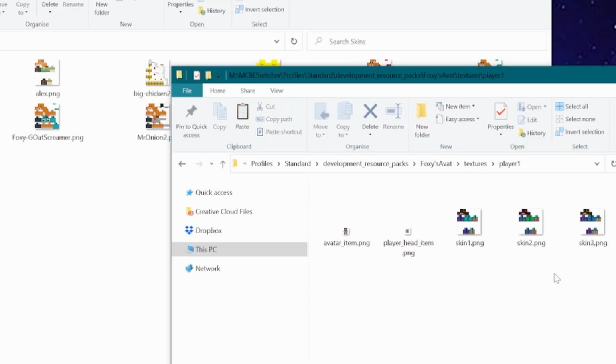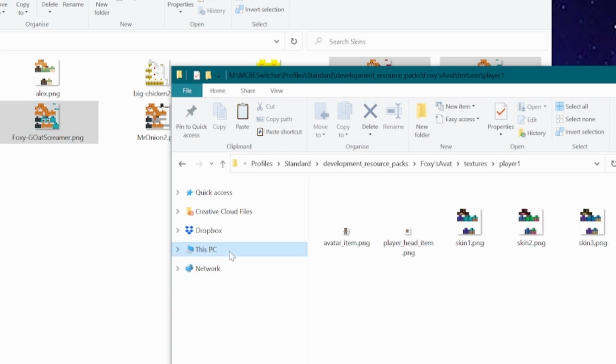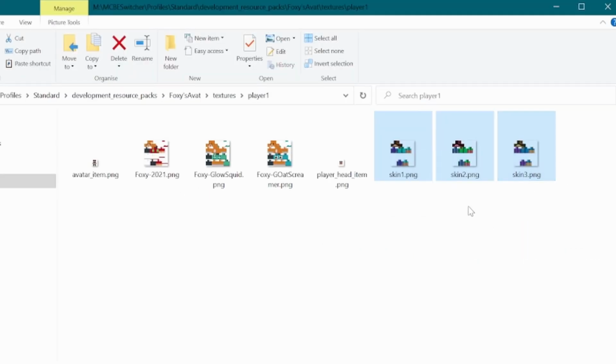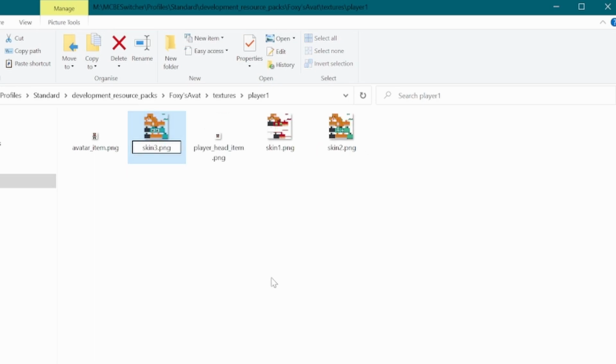So now that we know that, we can decide which skins we're going to be using. Now I have 3 Foxy No-Tail skins here that all have the Steve skin style with the 4 pixel wide arms, and all I'm going to do is copy and paste those into our player 1 folder. I'm going to delete skin 1, skin 2 and skin 3 that already exist in there, and all I'm going to do is rename these to skin 1, skin 2 and skin 3.